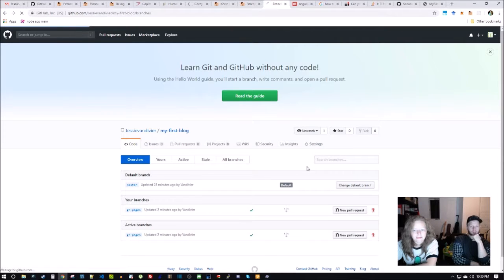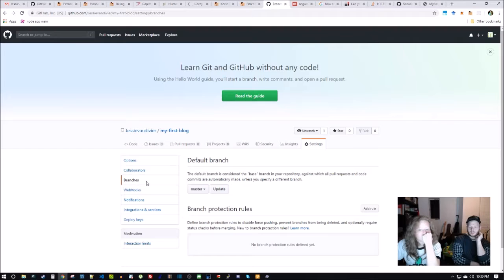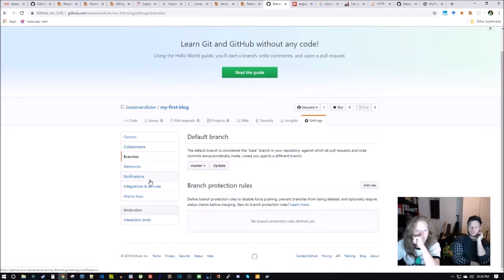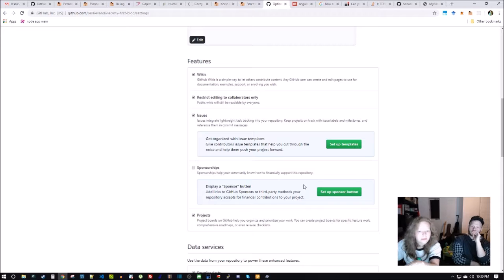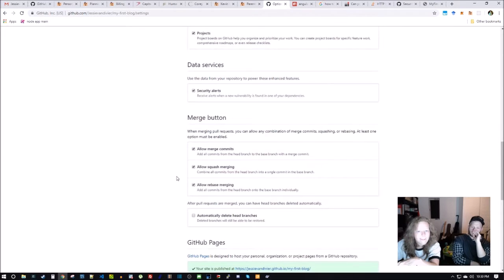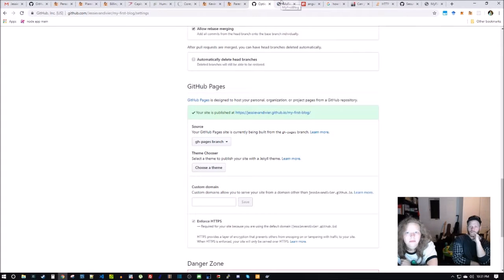Yeah. Where is that? It's somewhere. What exactly are we trying to do with this again? Enable GitHub Pages. Can you go back to options? Scroll down. Here we go. All right, it says it should be good to go. It's already published. GH Pages branch. Can you open that link in a new tab?